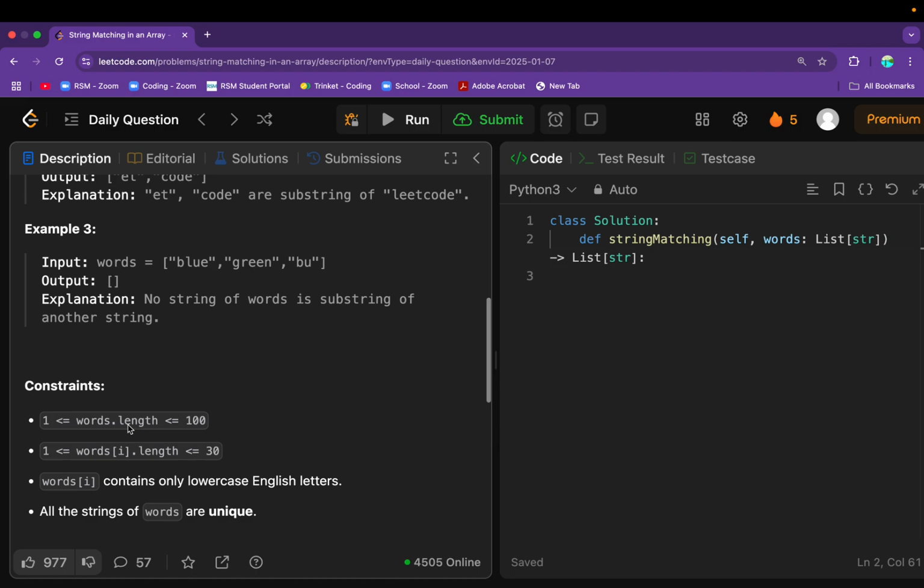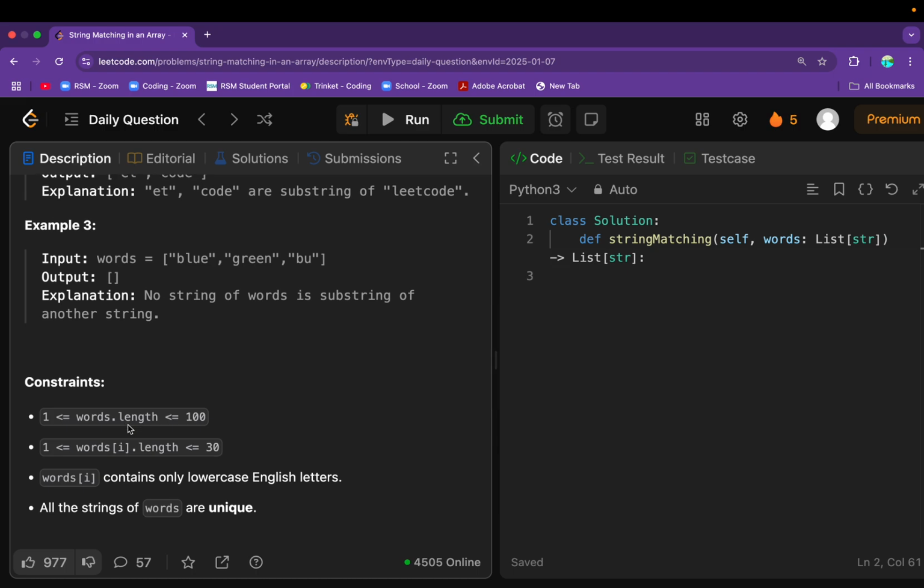For the constraints of this problem, we see that the length of our input array words is not going to exceed 100, and the length of every single string is not going to be above 30, which, keep in mind, are very small inputs, at least relatively, right? So that tells us that we don't have to have the most efficient of solutions. An n-squared solution might even be fine for this problem.